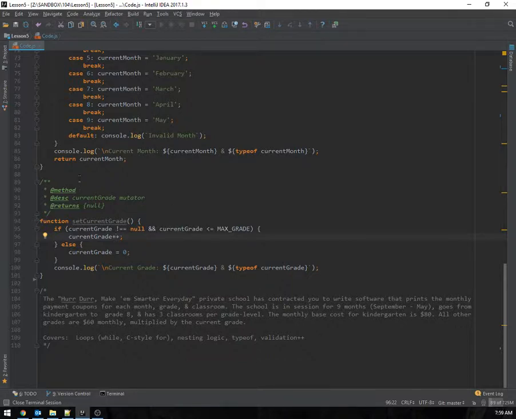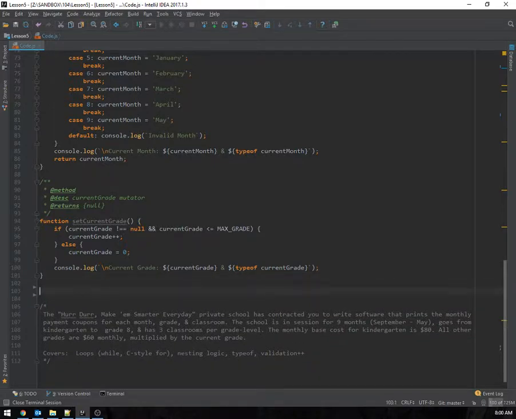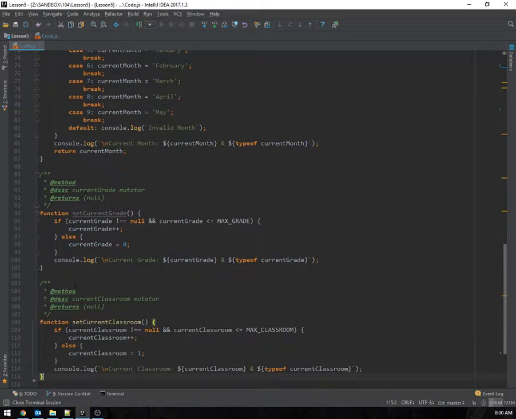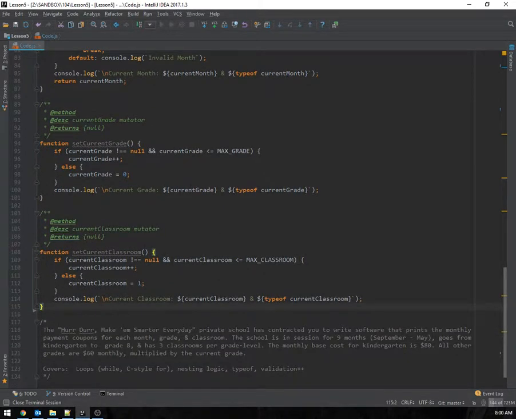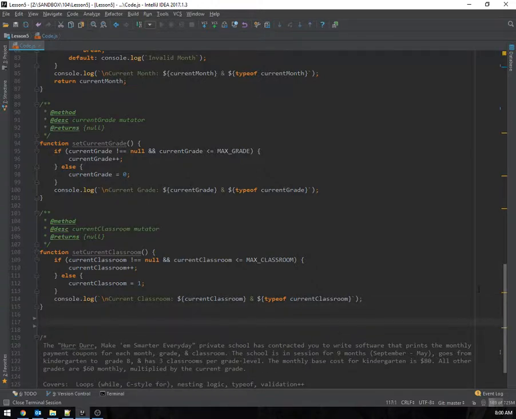And notice there's no return statement in this one because I'm actually just running this method in the while loop. You'll see how I use it down below when I go to print the final coupons for the school. Alright, next one up is current classroom, which is going to look exactly like current grade, just the numbers were a little different. So again, this looks just like what we saw up here, so we're just going to move on.